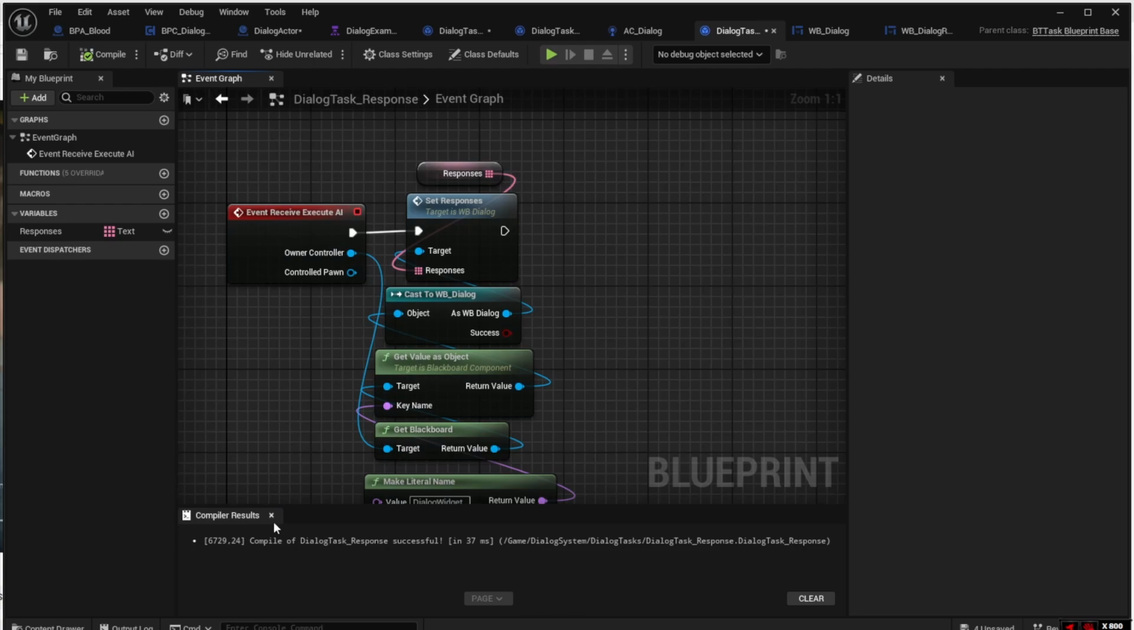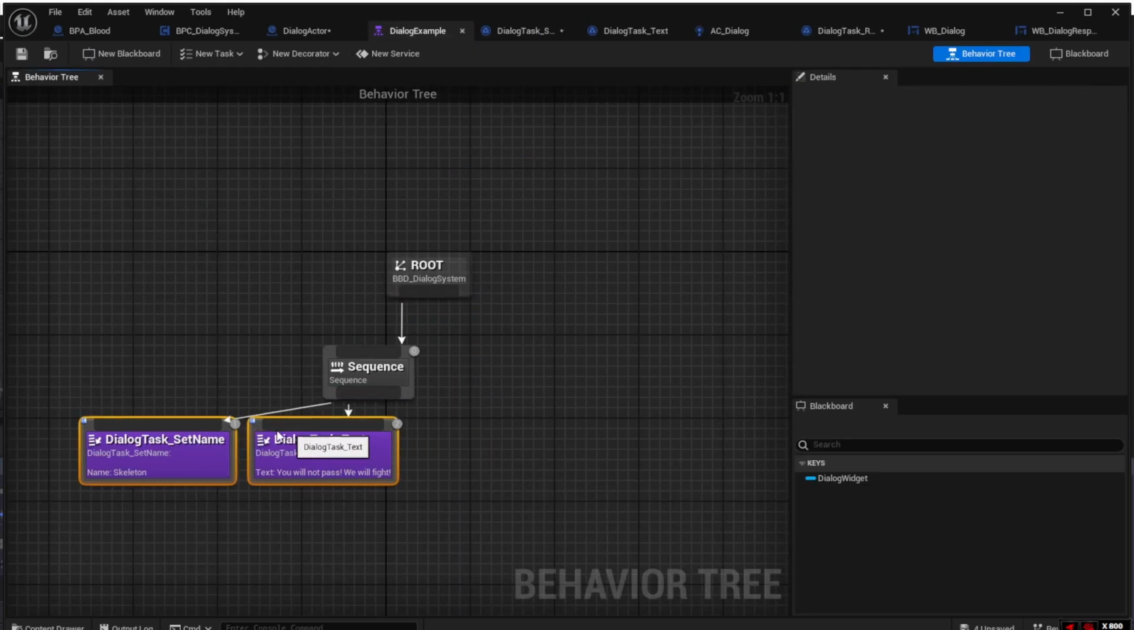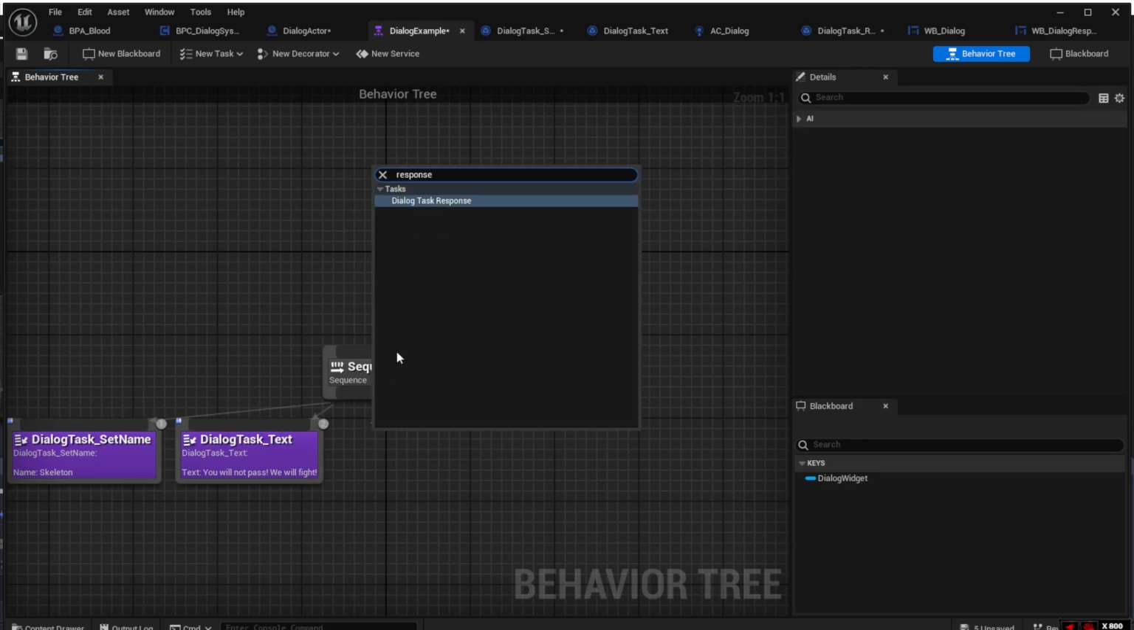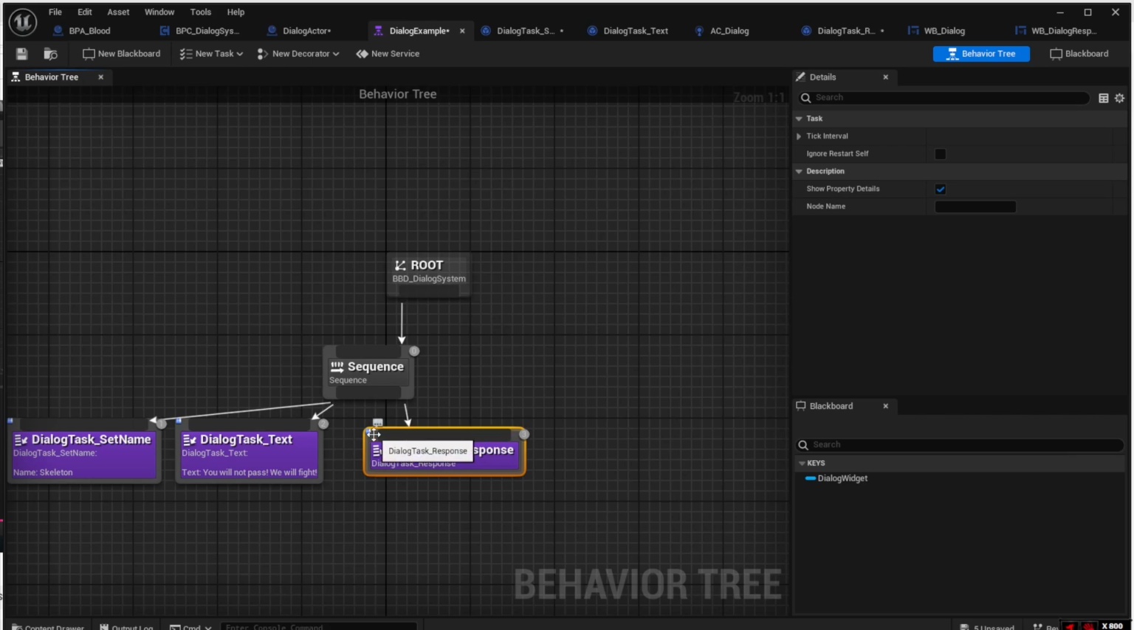Now we will go back to the behavior tree and we will add this newly created task there. So let's make some space here, draw a line from the sequence and search for the task response and add it there. And because the tasks are executed from left to right, it will be the last task executed in this sequence.